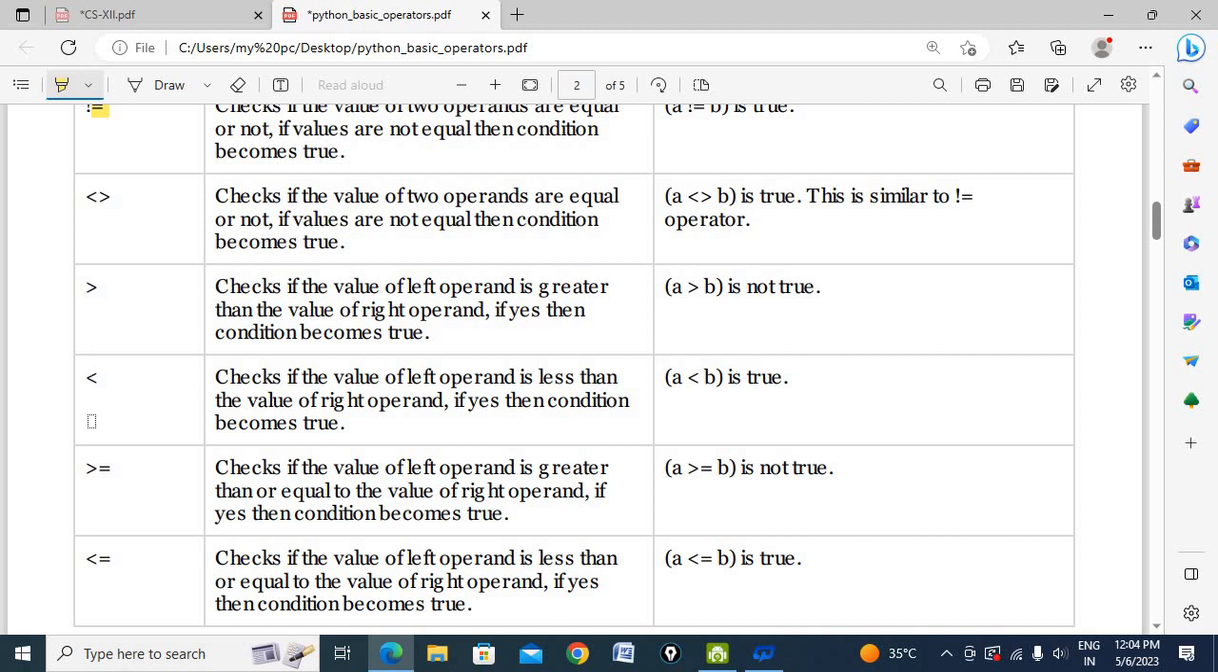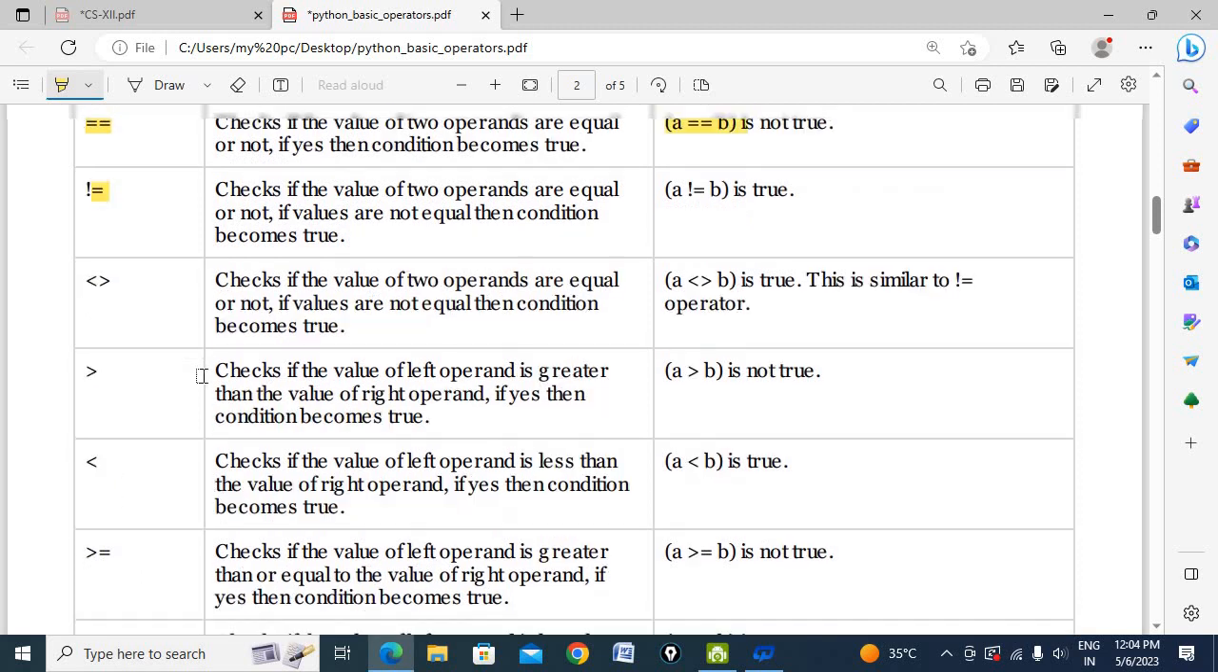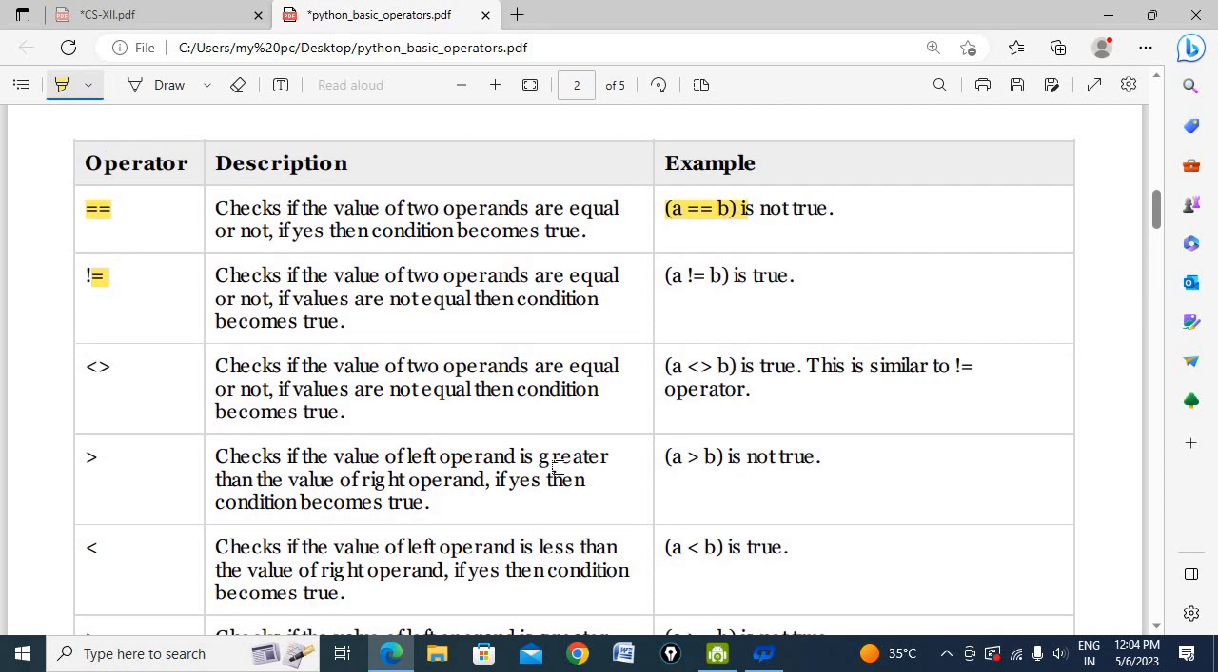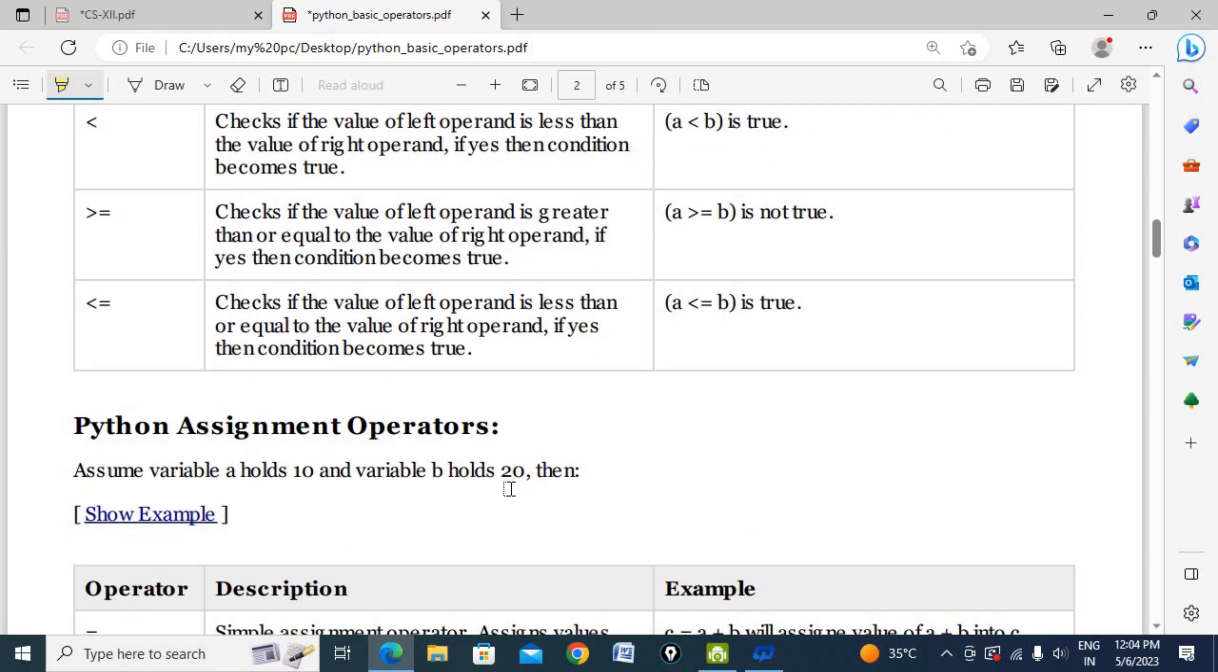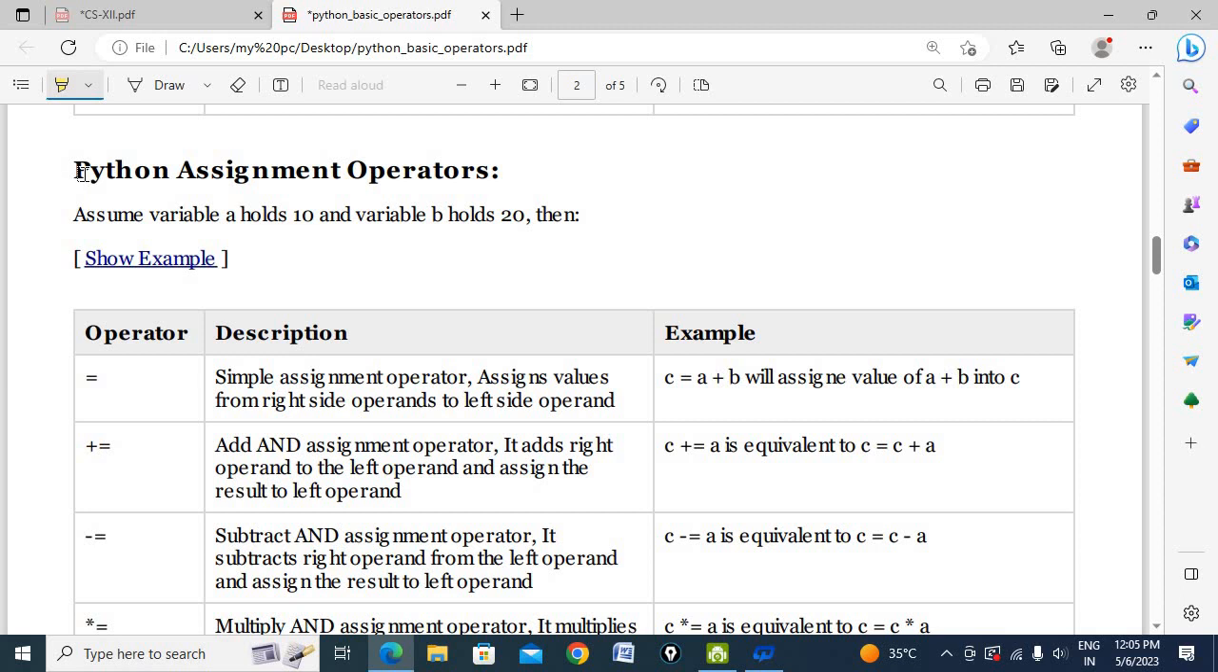This is greater than, less than, greater than or equal, less than or equal. All these comparison operators return true or false. If the condition is satisfied, it returns true, otherwise false.